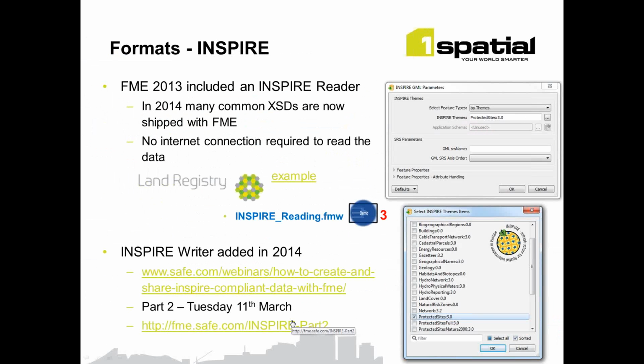Format-wise, Inspire has had a good revamp as well. Things like in 2013 there was an Inspire reader, so the ability to read data from the Inspire schema, whatever theme it's in. All of those schema definition files are packaged up and included with FME for you to basically read that data.